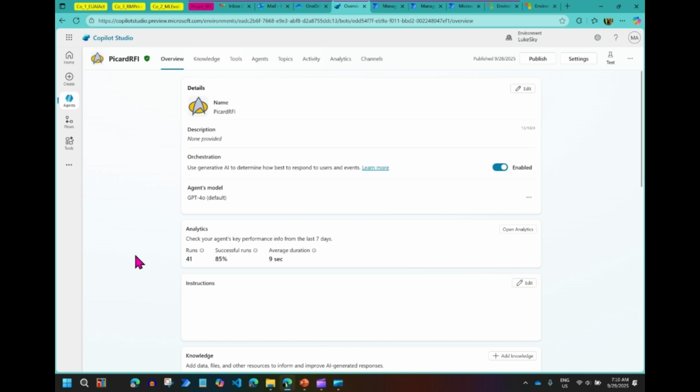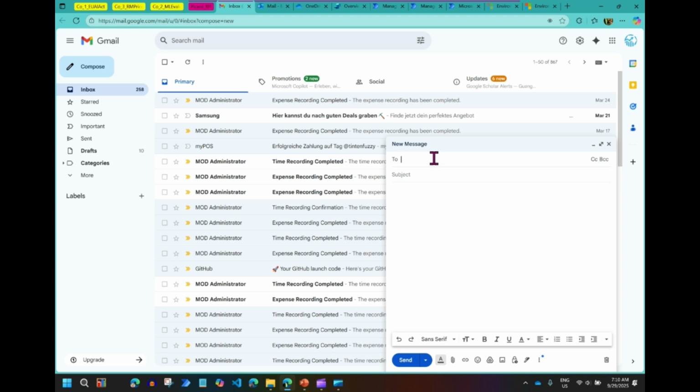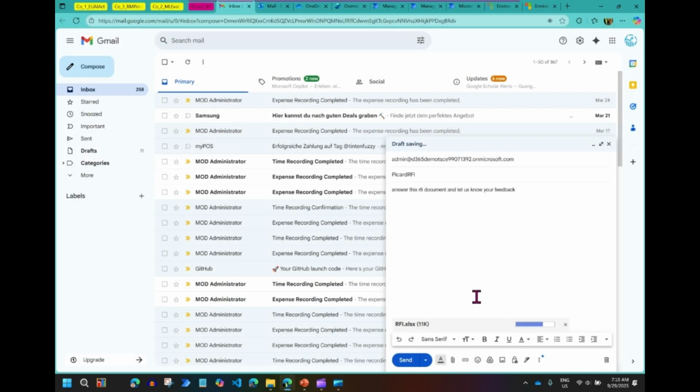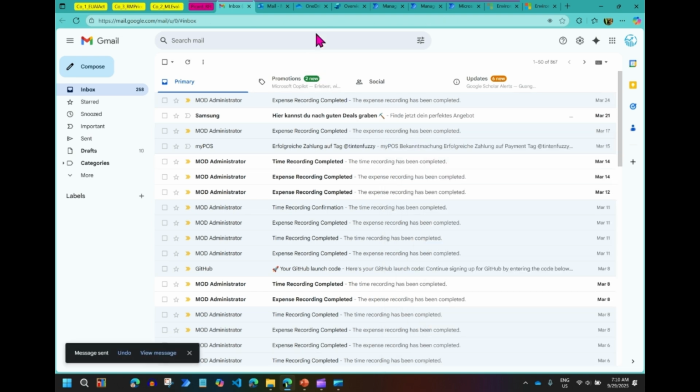That has a trigger that checks the incoming emails. So let's simulate that and send a message to my central mailbox. I say here, send it to this. I call it car RFI. Answer this RFI document and let us know your feedback. Okay, and now let's attach this file here and just send it. And then I will show you what will happen in the background once this email arrives.